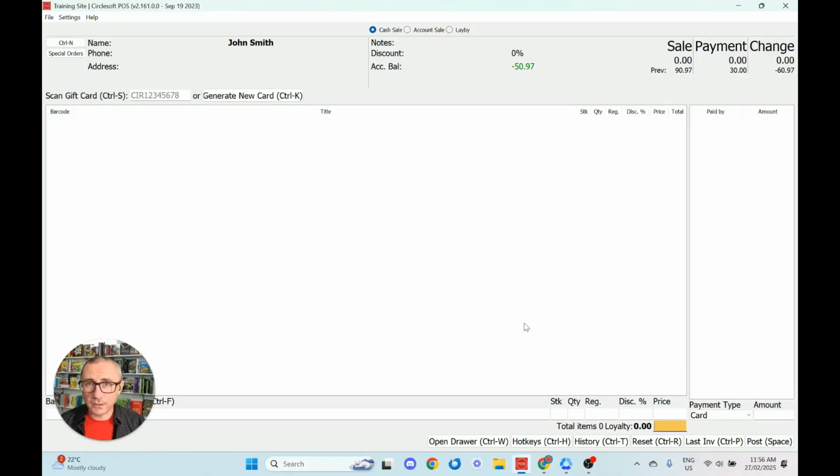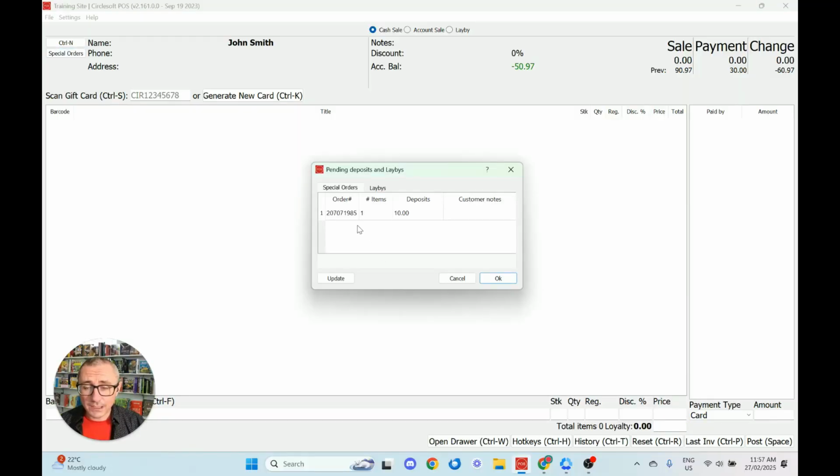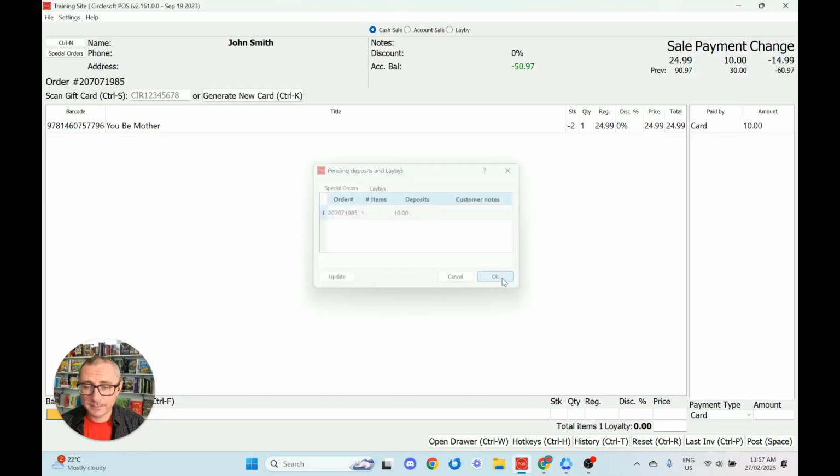Now that the customer is loaded into POS, we can click on the Special Orders button just under the Customer button. We select the relevant order. If the customer has multiple orders, you can see that order number on the printed slip that will be with their order. We select it and press OK.